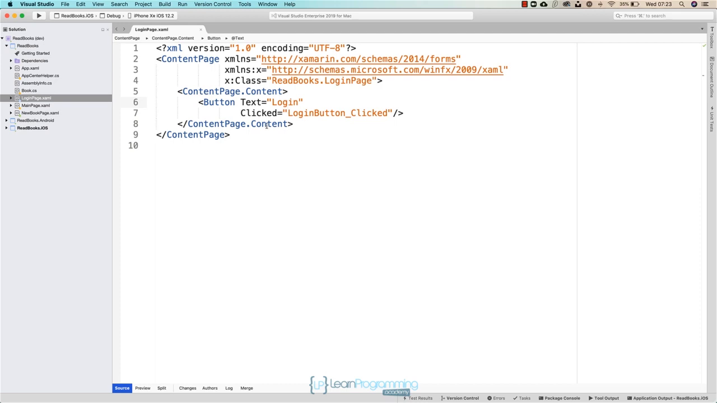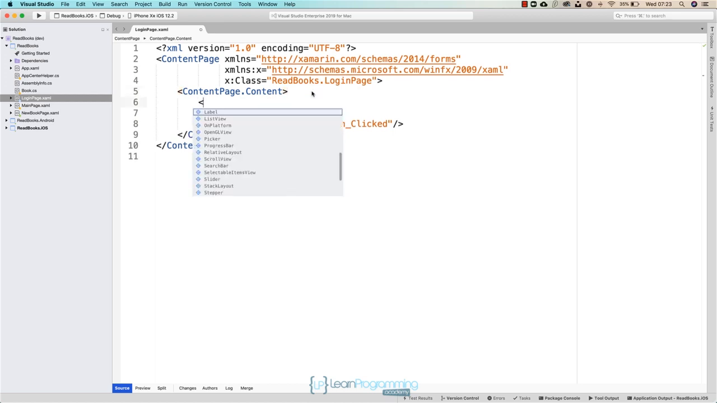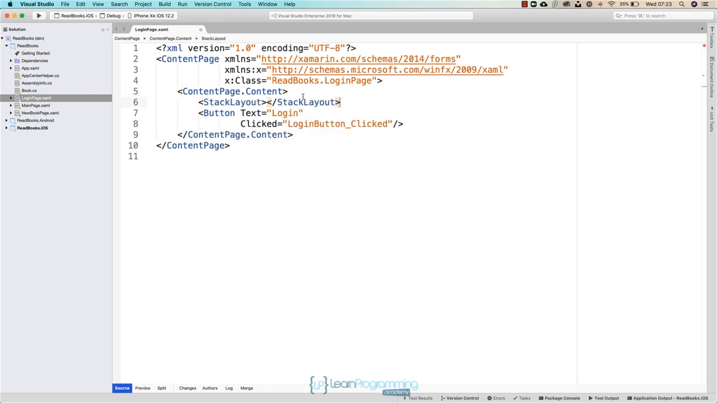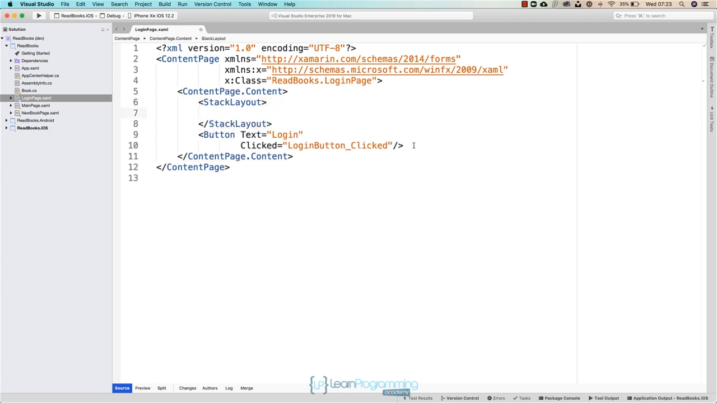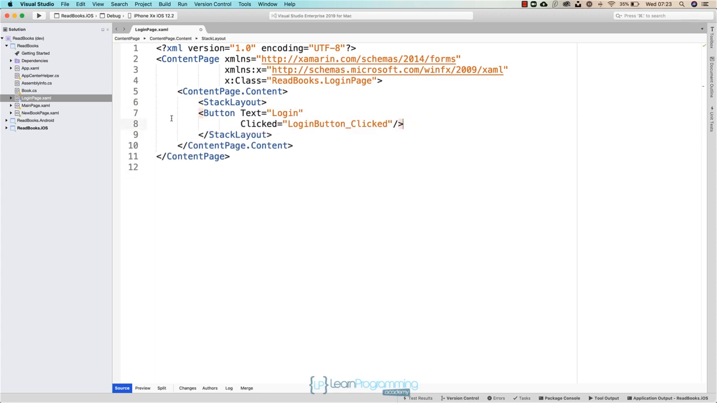So far, you may remember, if you followed the previous section, this button is using the entire available space in this page because it has just no limits in here other than the content page itself. So what I will do is simply wrap this button in a stack layout. Inside of the stack layout, it is now going to be using only the space that it needs. And I can confirm that by opening the preview.